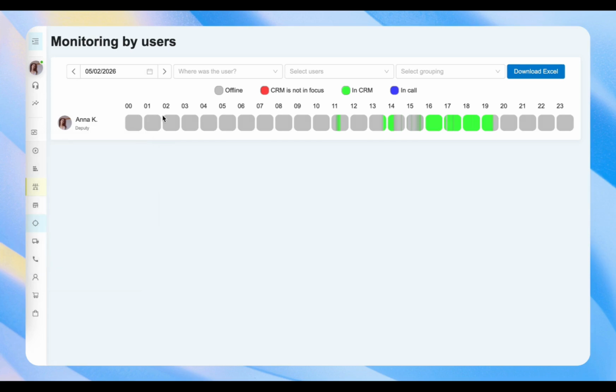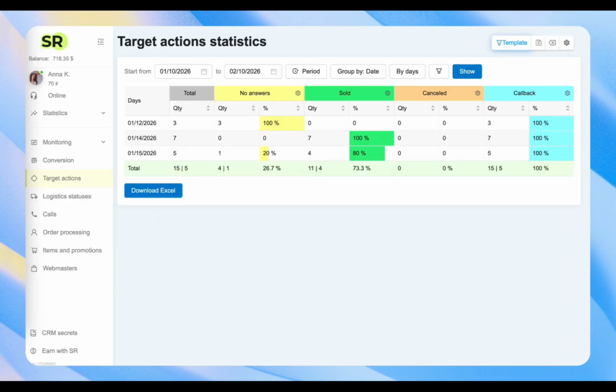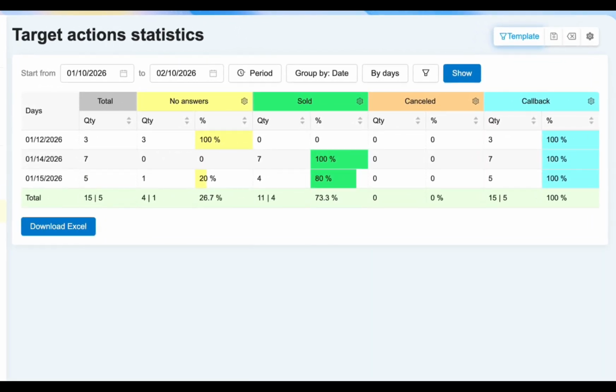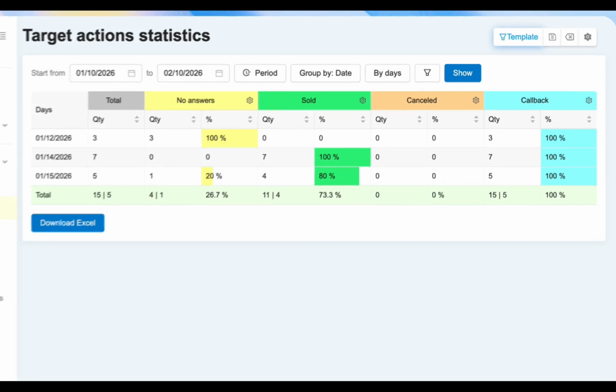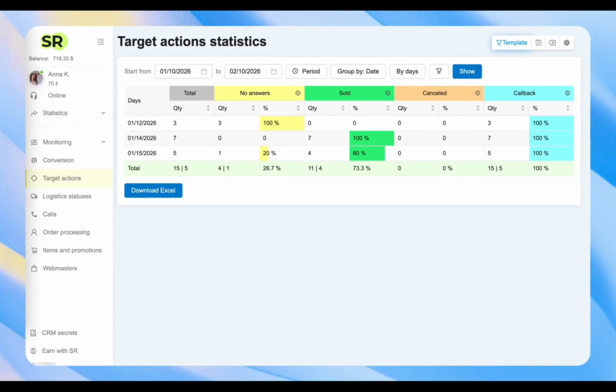There is also a statistic on target actions, where you can see how many actions you performed in a day, how many you sold, cancelled, couldn't reach, or set for a callback. Even if the same order was opened 3-4 times in one day and you couldn't reach the customer each time, this will still be counted as 3-4 actions, as you can clearly see what you actually did during the day.